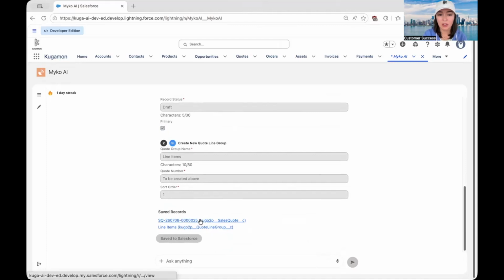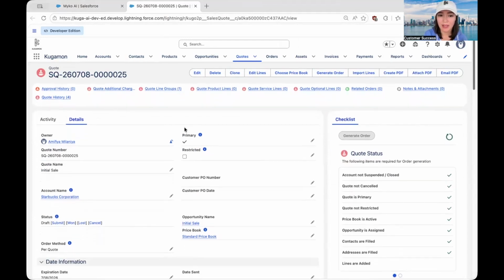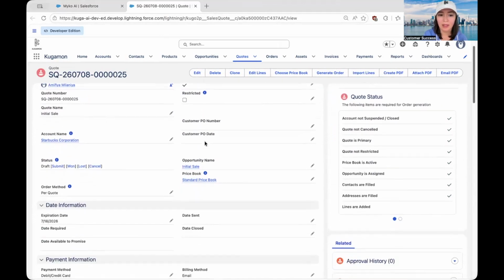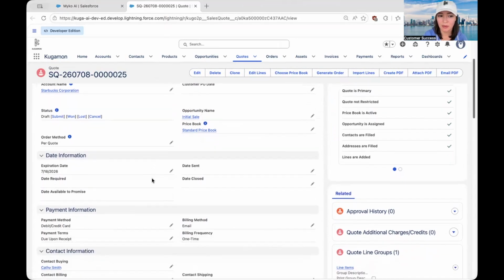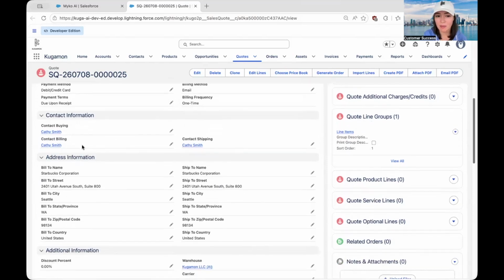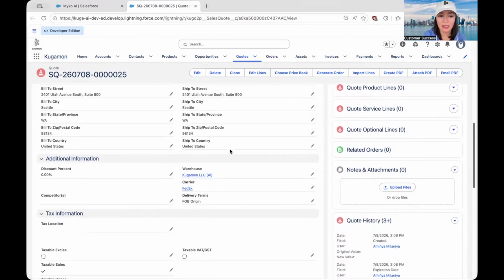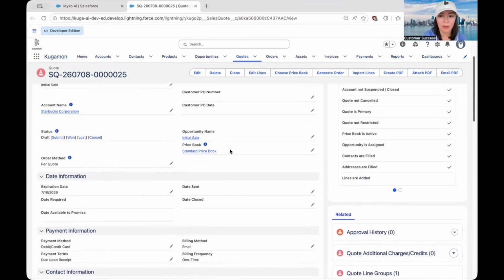And then let's just click to open this quote record in a new tab. And then let's review this together. So this is just the bare bones quote record, but we can confirm that it is primary and it is tied to the initial sale opportunity. That's perfect. Everything else is good here in terms of the contact bind. And I see that Kathy Smith is the main designated key contact as I had instructed. The address is there. Everything else pretty much looks perfect.